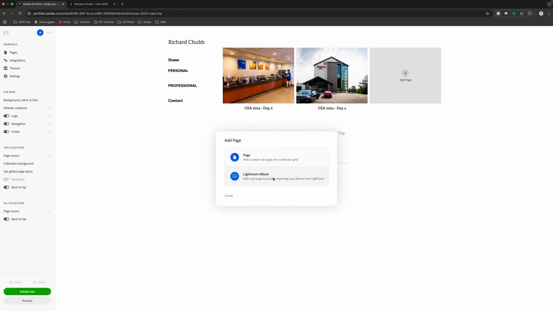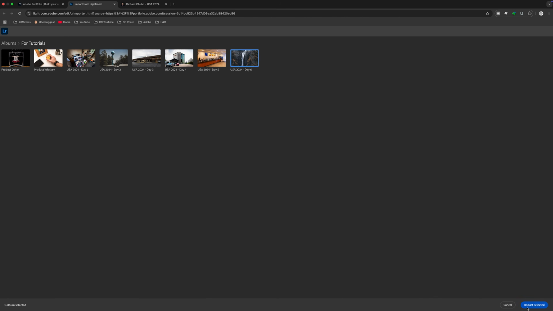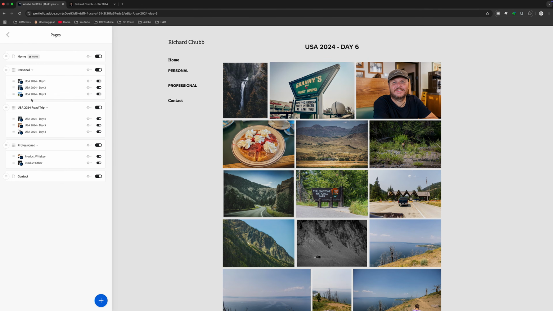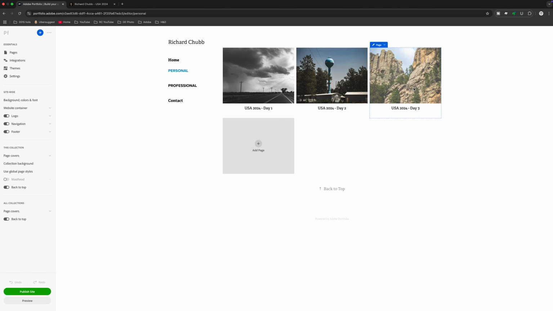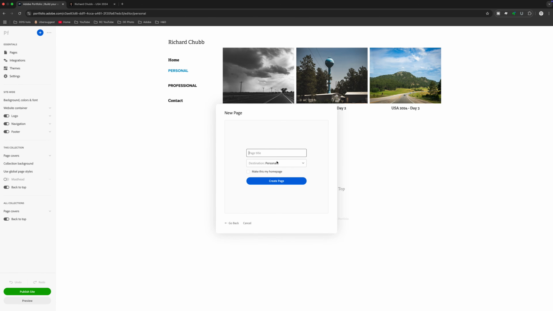And we're going to add day 6. Okay, so I've now got my USA road trip collection that I now need to add from my personal page. So what I'm going to do in here is add a page. And this page is going to be called USA 2024. And it's going to be in my personal photos.